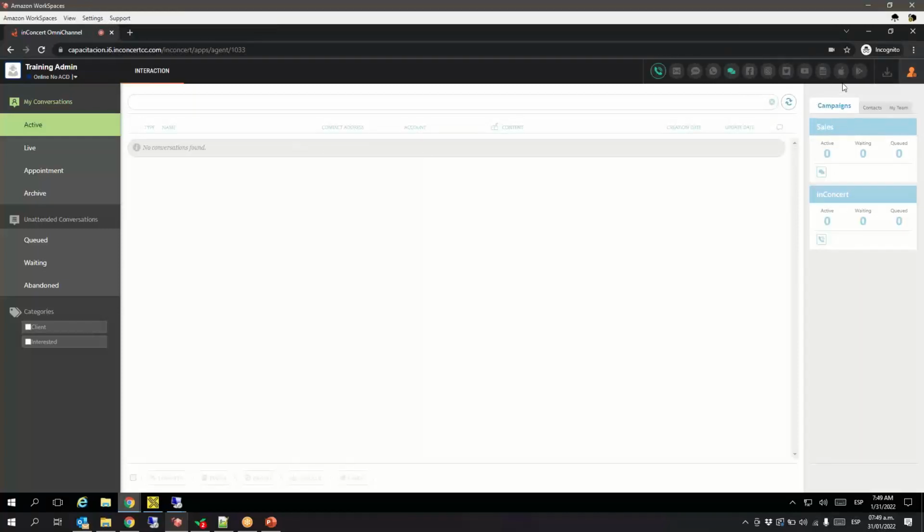So this is the main view of the agent. On the left I have my conversations, active, live. Live are the live channels, chat and telephony. Appointments. Archive is the interactions that I already closed. And unattended conversations are queued if I select queued on the distribution of the campaign; all those interactions come here. Waiting is for circular, the ones that are assigned automatically. I have here my two labels and my abandoned queue.